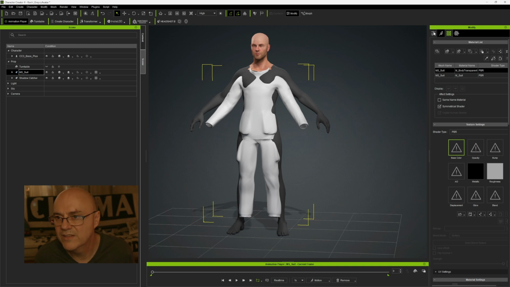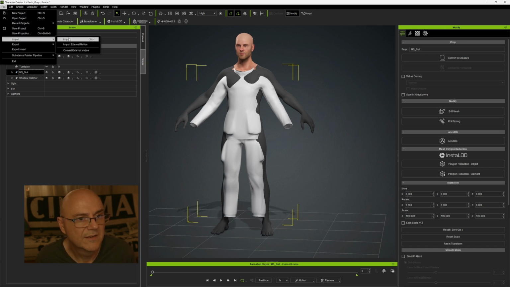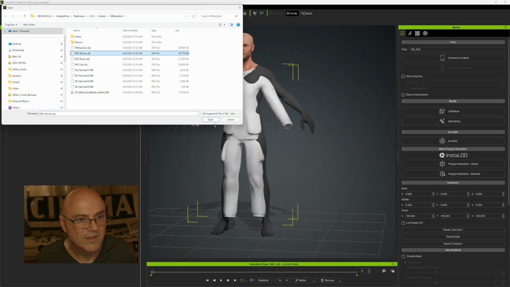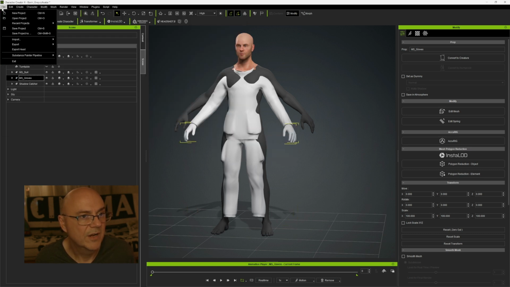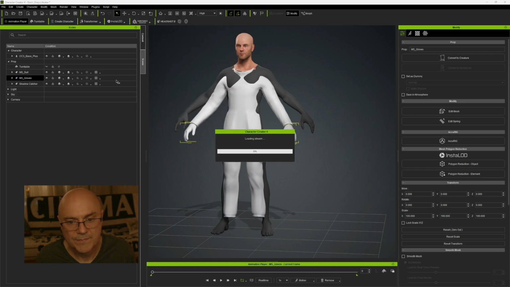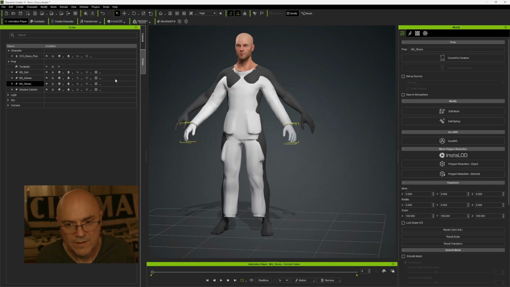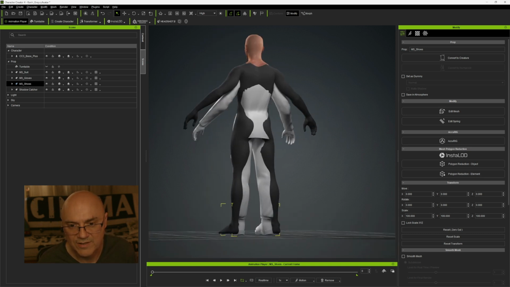If I go over here to modify, normally there's an option to transfer skin weights, but it won't let me because it is not attached to the character. So I'm just going to bring in the other parts that we made. I'm going to bring in the gloves, and then go file, import, and bring in the shoes. And there they are. So there's all my pieces. They've got no skin weights or anything like that.